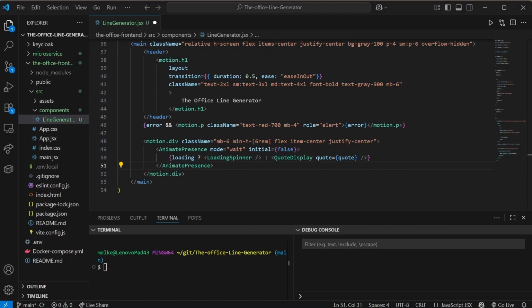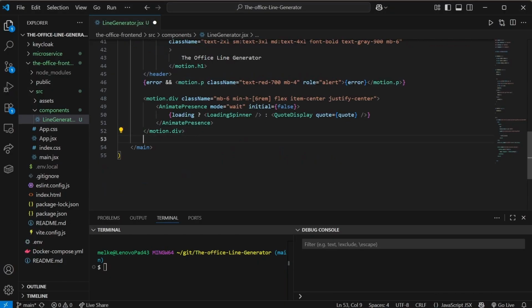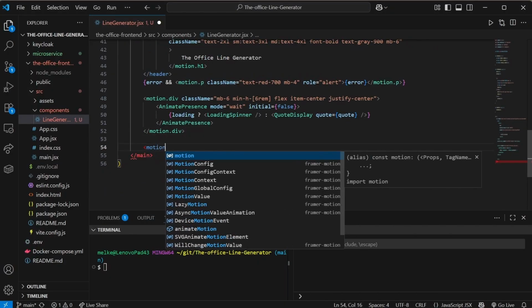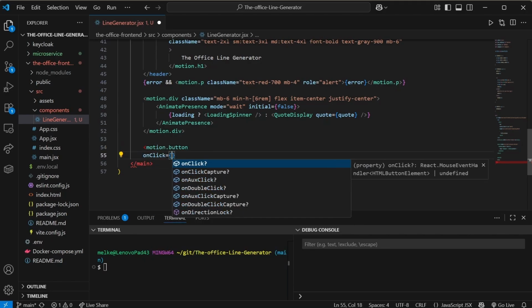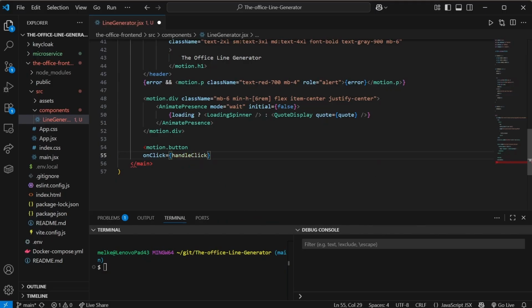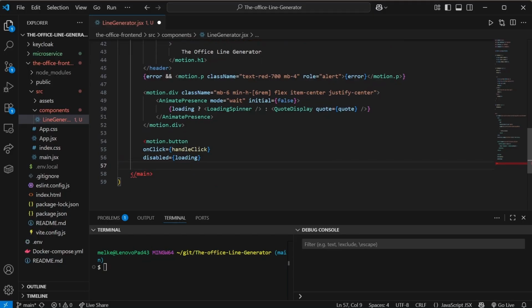Now, the AnimatePresence, it basically handles exit and enter animations when loading switches between a spinner and the quote. So it's going to wait for it to switch. Initially, it's not going to be an animation, but when it switches from the loading to the quote, then it's going to animate it. The next part that we need is a button, which is going to be the generate quote button. And we're going to set onClick here for it to do the handleClick function that we defined earlier. And we're going to set it to disabled when the loading state variable is true. So when we are loading, we don't want to be able to press the button. So therefore we set it to disabled.